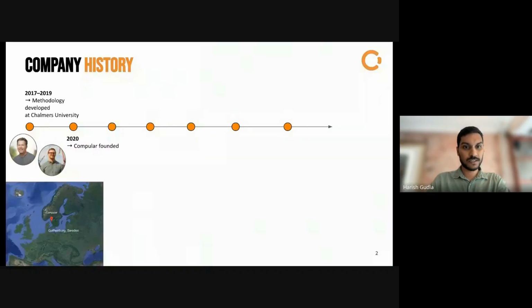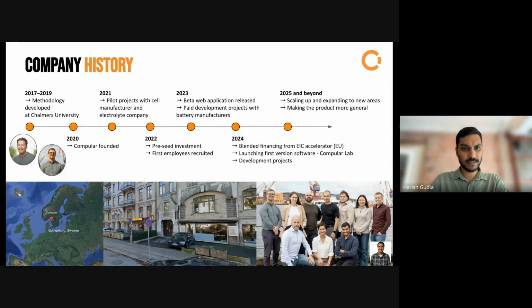Yes. So just a brief history of Compular. It was started by Rasmus, the CEO of Compular. He's also in the audience. From his PhD project, he developed a code for analyzing MD simulations for both battery electrolytes and polymer electrolytes. And then we started in 2020, and then got a pre-seed in 2022, and in 2023 our web application was released, and from 2024 we have been live, developing multi-scale simulations and AI tools.